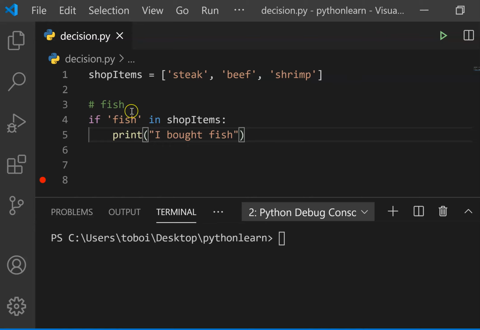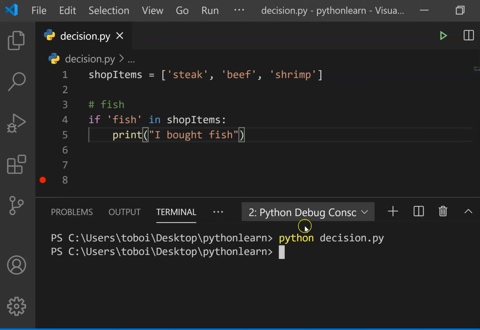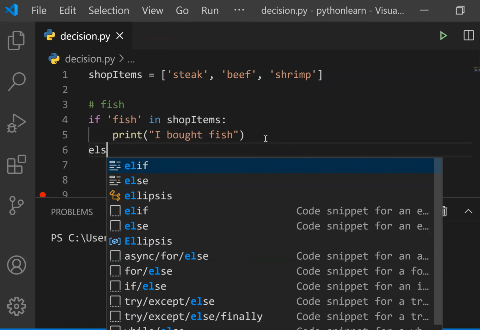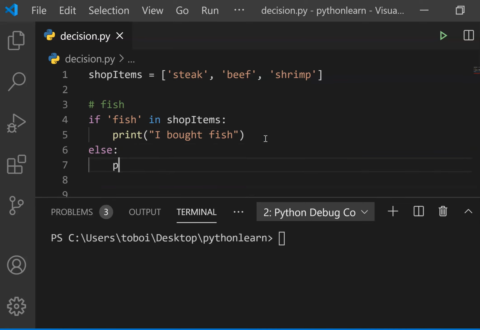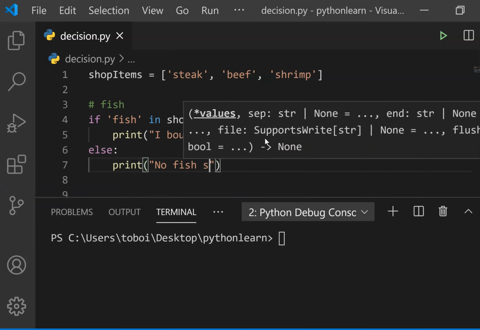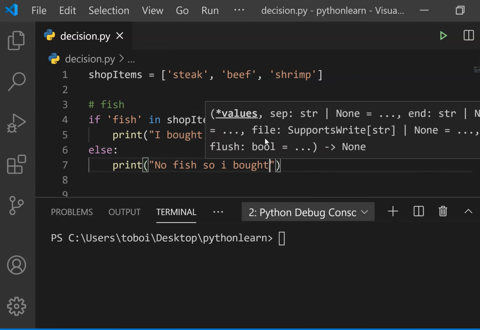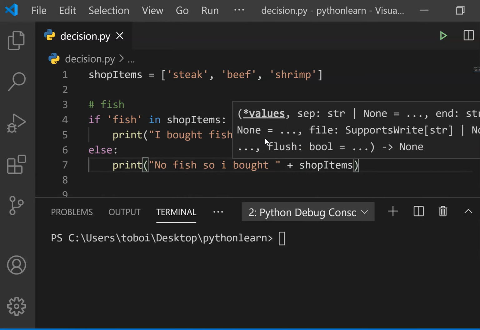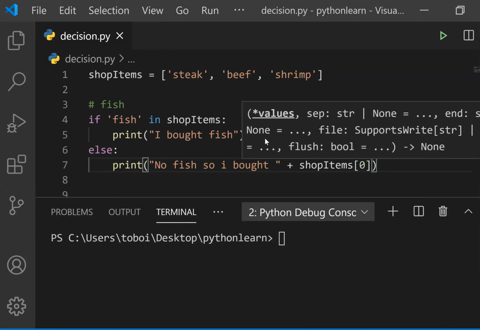I could say if there's a fish in the shop items, then I bought fish. Let's see if this condition is going to run. Obviously it's not going to run because there's no fish, so line 5 would not print. Then I can come here and do else, and I can say print no fish, so I bought. I'll do this shop items, the first element in shop items.